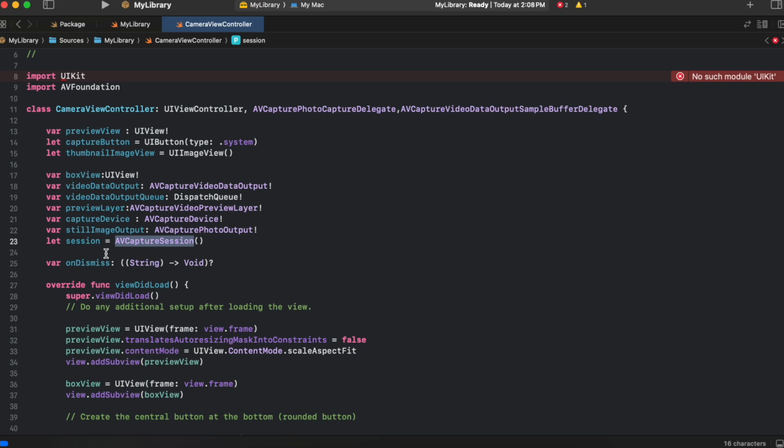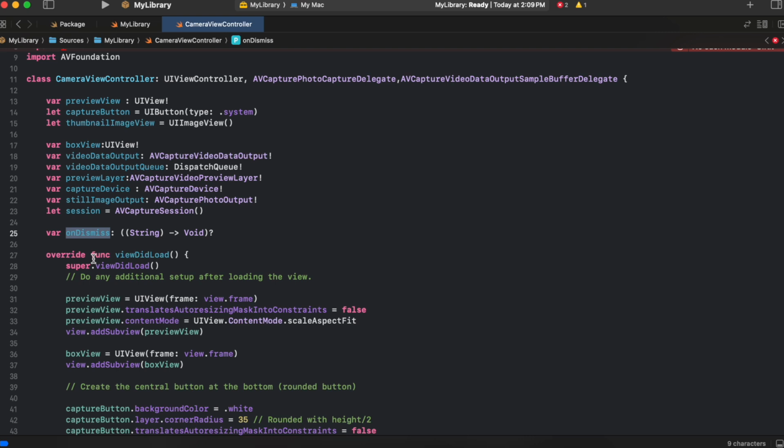Now there is one more thing. I know there is some camera node available in Godot as well, but that is not as powerful as AV Foundation, which is from native iOS itself. That's why I'm not using that one. Then here is the dismiss callback, which gets called once the photo has been captured.